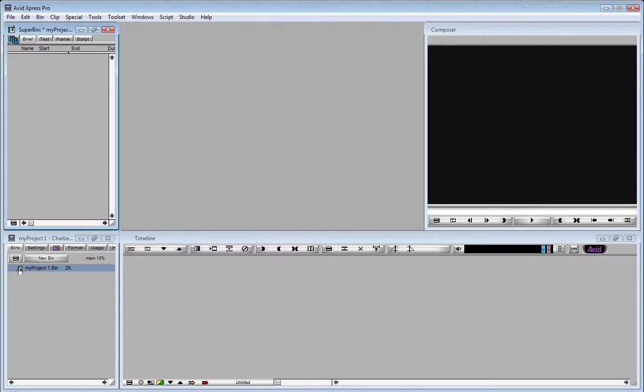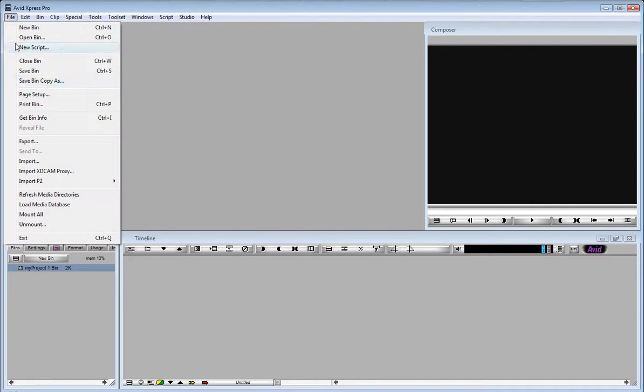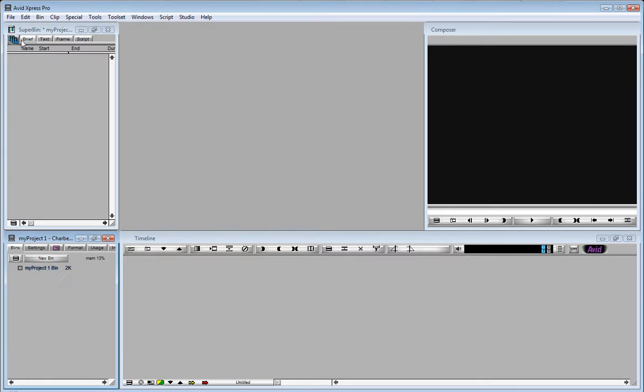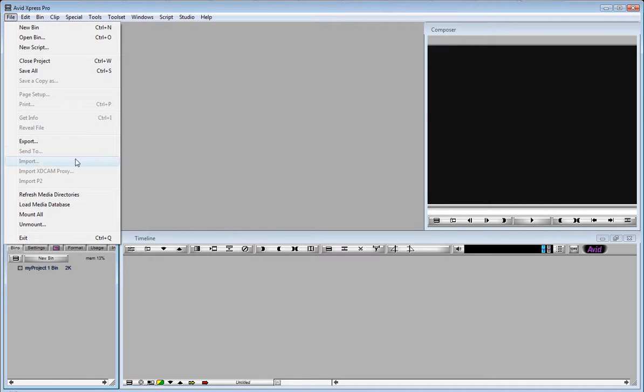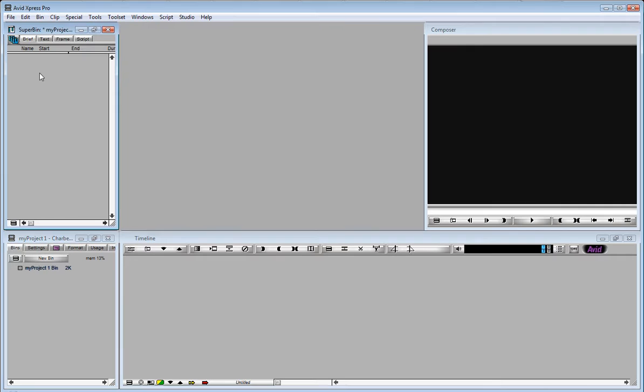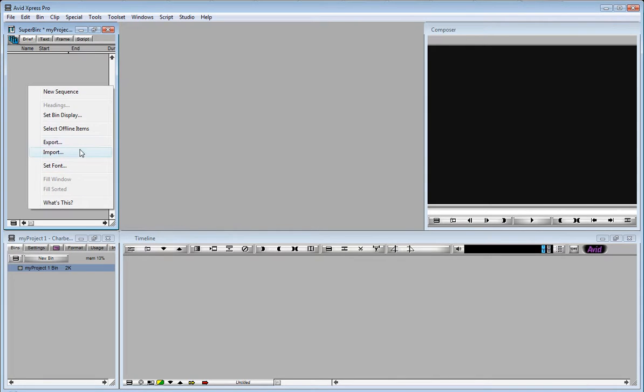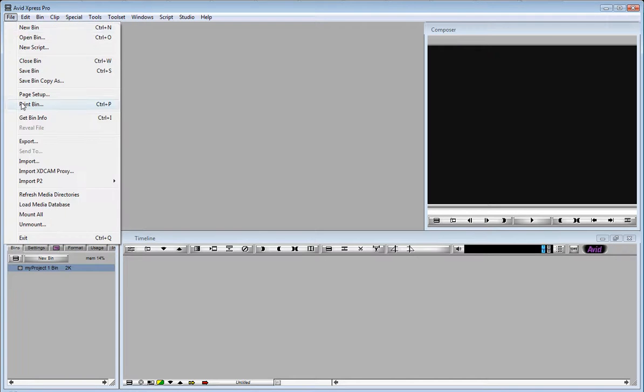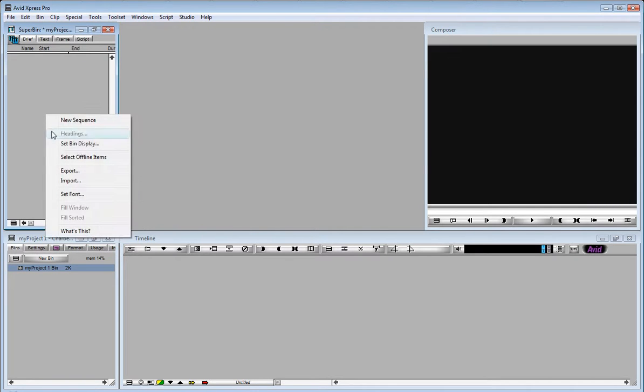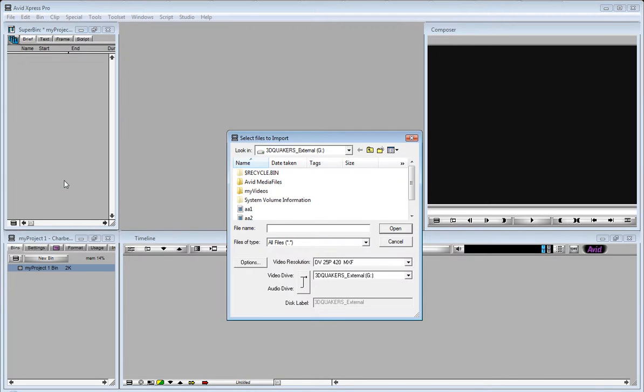So far I have to click on the bin and choose file import. If I don't have the bin selected and I choose file import, import will not be available. If I do however go into my SuperBin, I can right click and choose file import. So I repeat, what I have to do is select the bin. If I click on it, the SuperBin window will be open, and then I can right click and choose import from here, or I can choose file and import from there, but it's faster to right click from here and choose import.